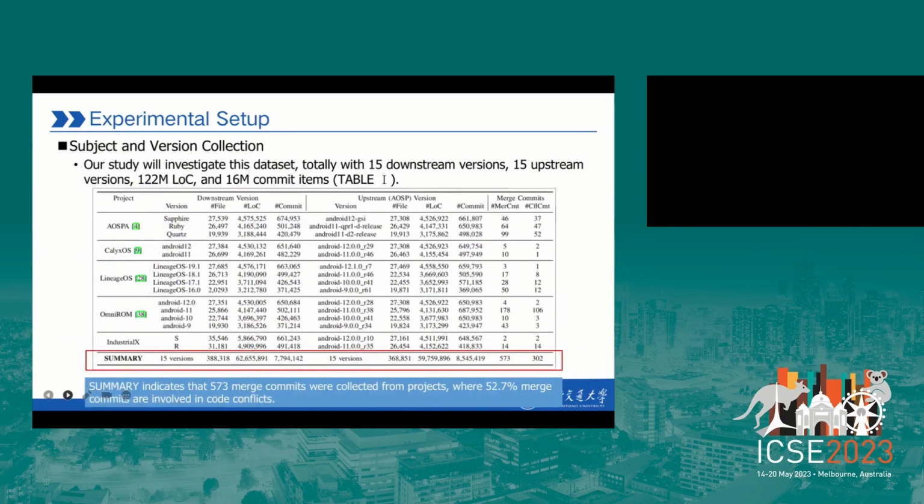And finally, our study collected a dataset totaling 15 downstream versions, 15 upstream versions, and 122 million lines of code and 16 million commit items. Especially, we also collected an industrial project, anonymously named Industrial X, from a well-known industrial provider of smart devices. The industrial vendor has maintained Industrial X for 10 years. It takes the top 3 in domestic market share.